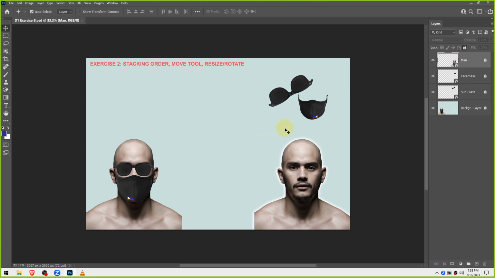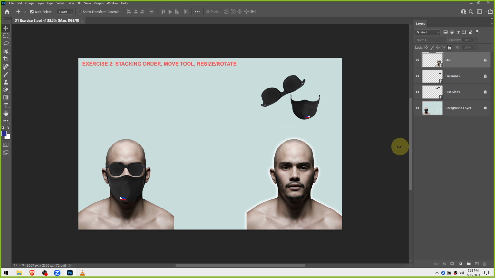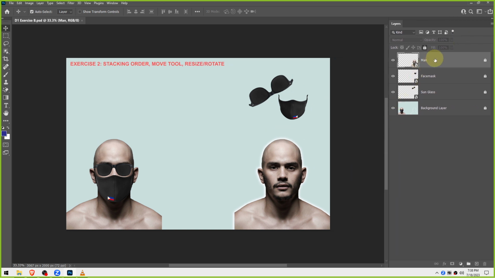Alright? So, I guess it's safe to proceed. Now, on the right side, how many layers do we have? We have 4: the man layer, face mask layer, sunglass, and background layer. Aside from that, at the far right, there are lock icons, or padlocks, right? What that means, as the icon suggests, is that they're locked. Ibig sabihin, we cannot edit or change anything on this layer.